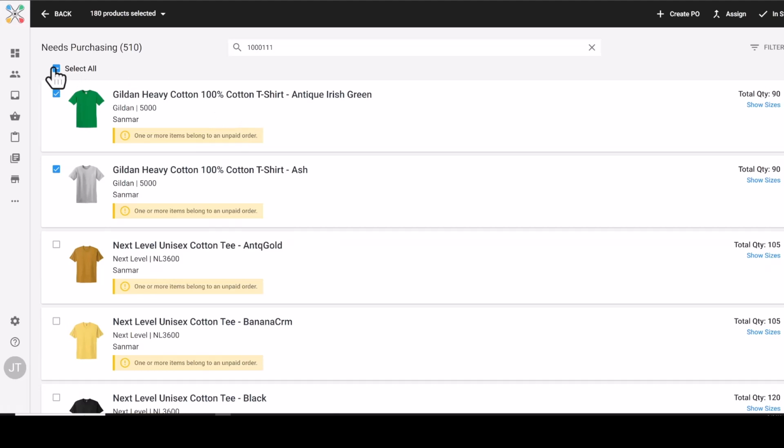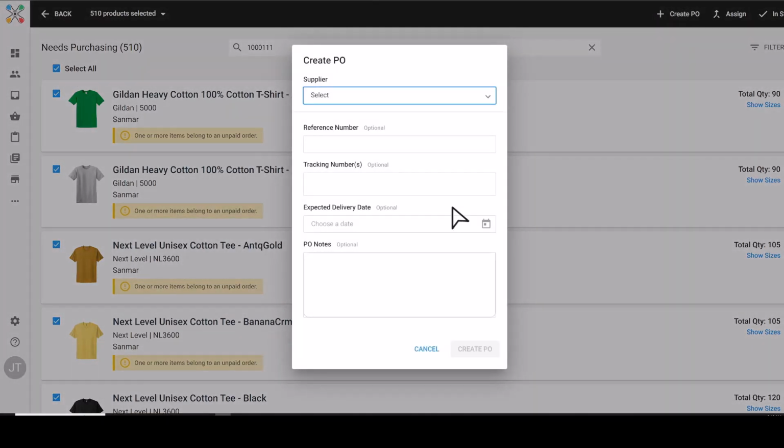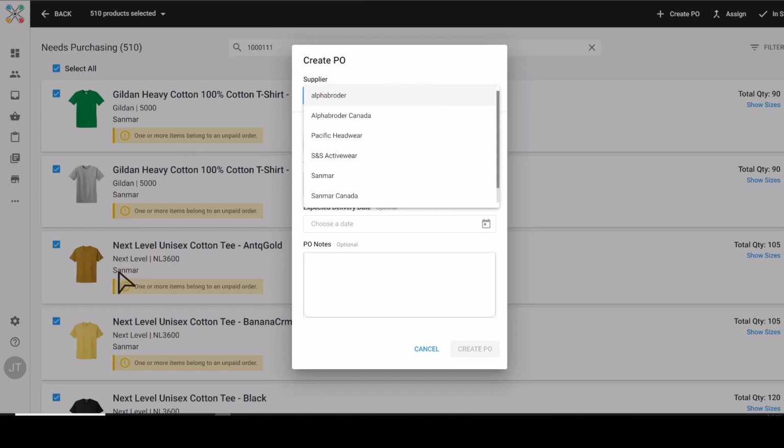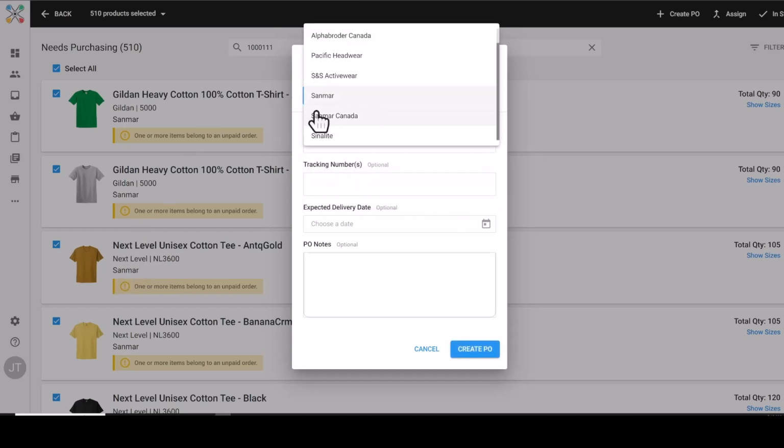But for this example, we'll just select all and then create a PO here in the top right. Choose our supplier. Looks like we're going with Sanmar here. You can choose a different supplier if you're going to order from someone else. It doesn't matter what your products say here. You can still order from any supplier, obviously.